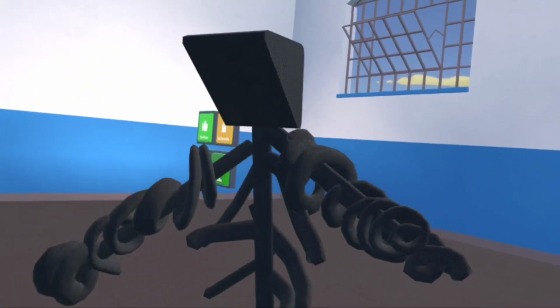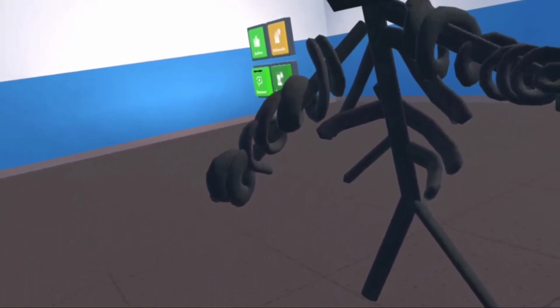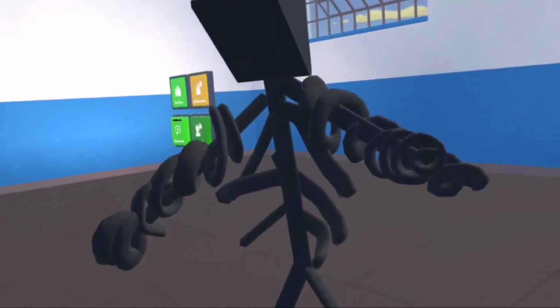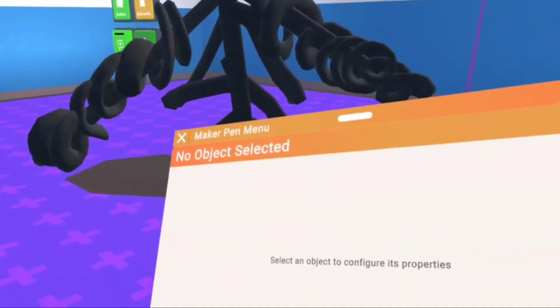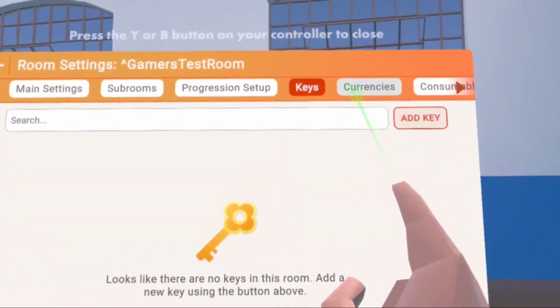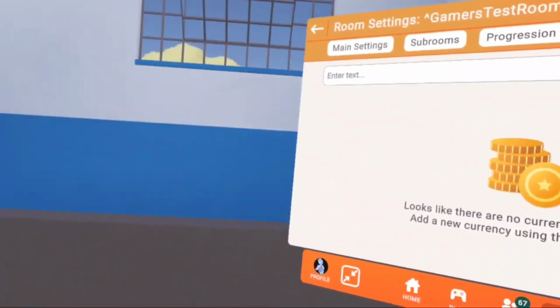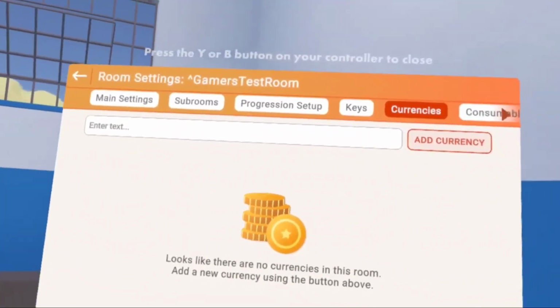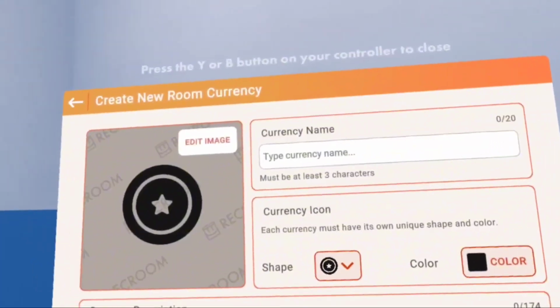That's it for how the keys work and stuff. Now time to move on. Alright, moving on to currencies. This is still for you RecRoom Plus people. So you click add currency.